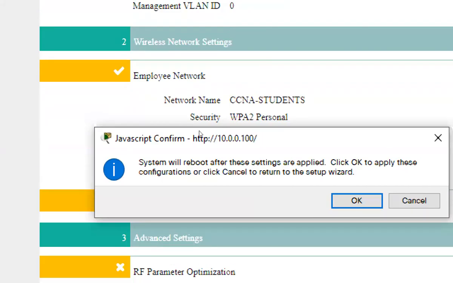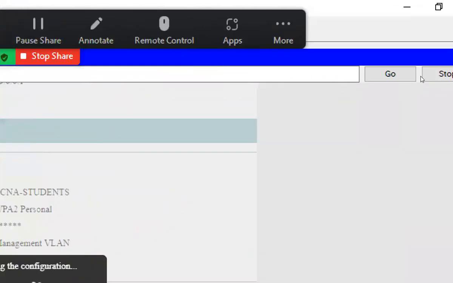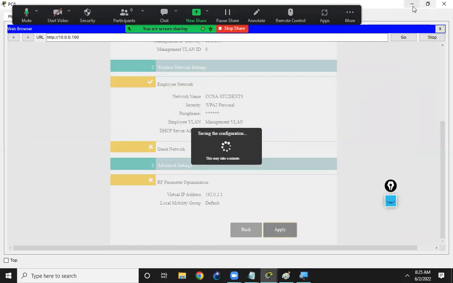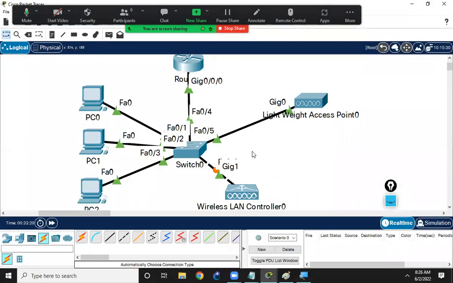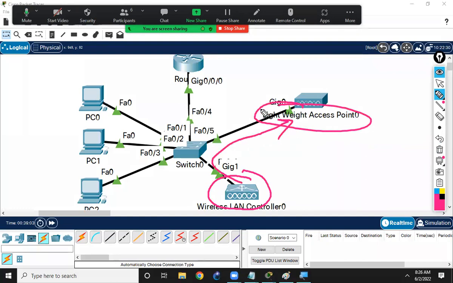When you click apply, it will ask us to reboot, and you will click OK. So the WLC will reboot. After rebooting, let me tell you what happens. This WLC will get connected to this access point. It will get connected to the access point.